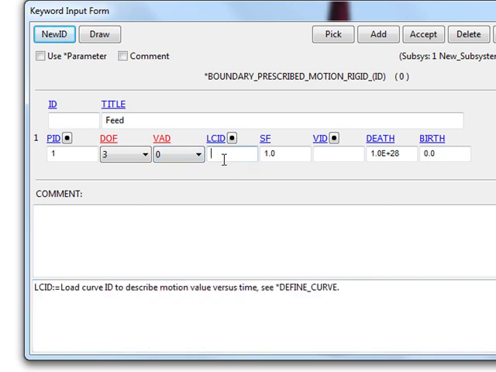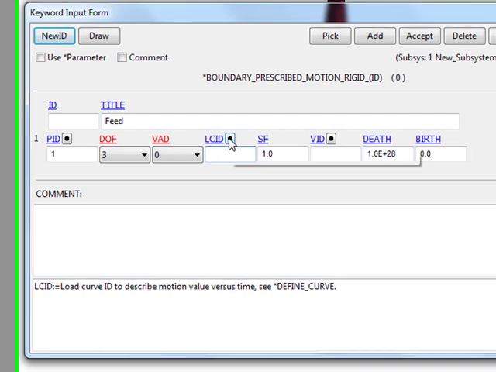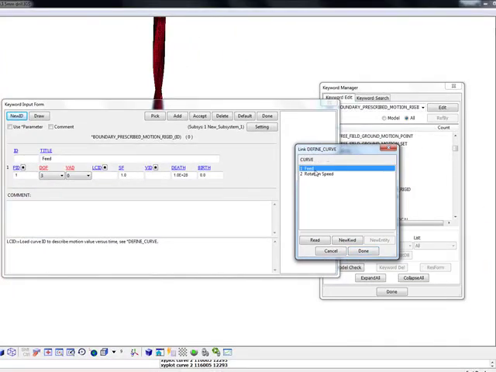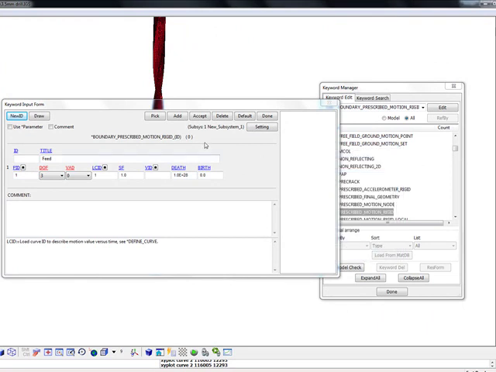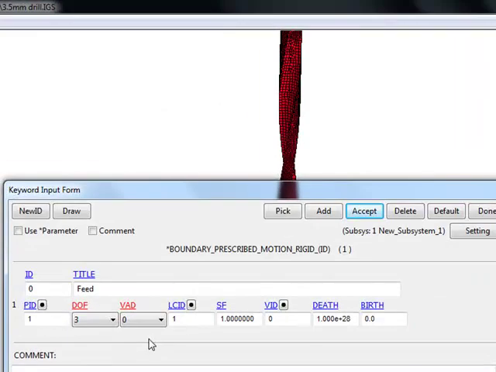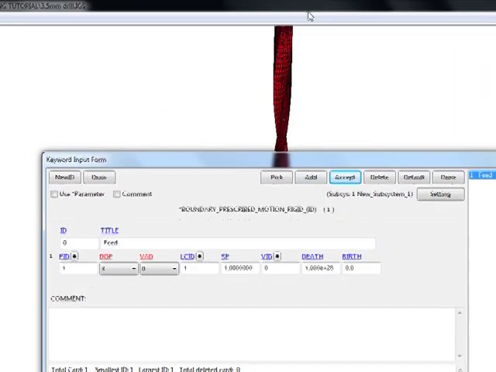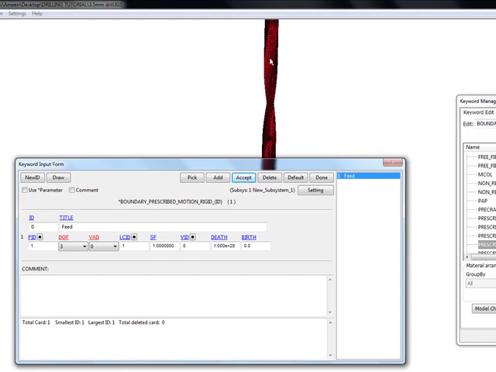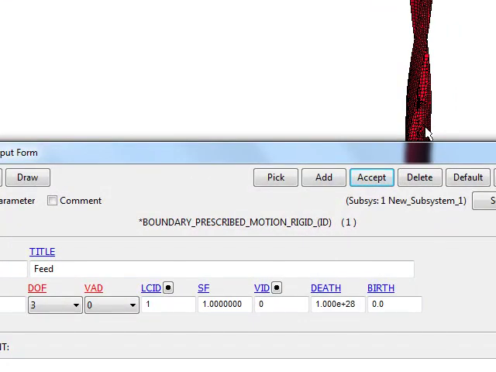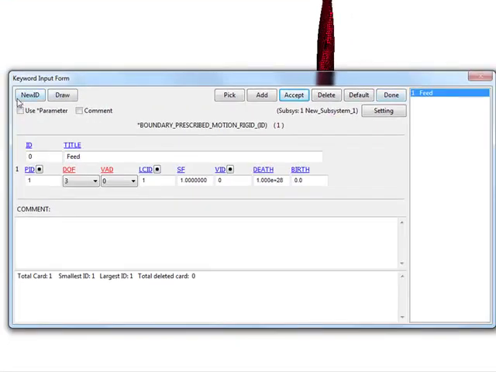Now we need to link the curve because we have two curves. We need to link it to this command. So load curve ID, click here, and you have the two curves that we defined. Click on feed, done and accept. So what we did just now is define the feed of the tool. Now the tool will go down at the rate of 4.2. Now click on add.